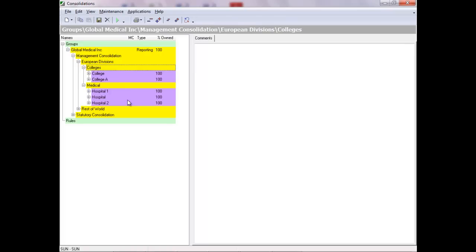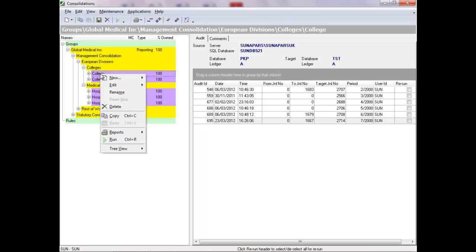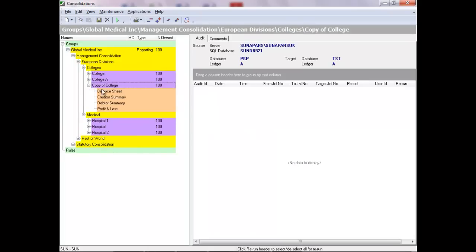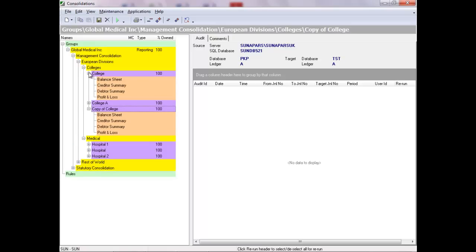This speeds up the configuration process. So for an example, if I took college, right-clicked, and decided to copy that, I could paste it back into my colleges group here, and that would then allow me to have a copy of everything that was under college, so we include the steps, etc. when this copy is done.